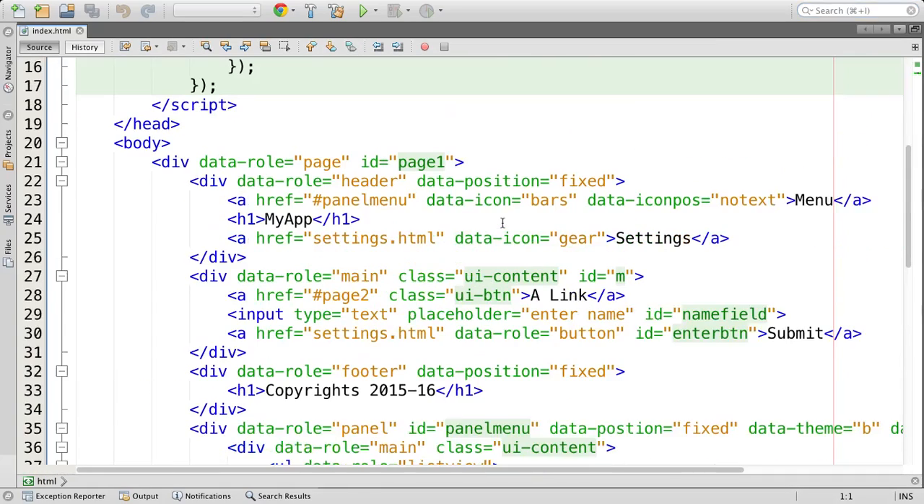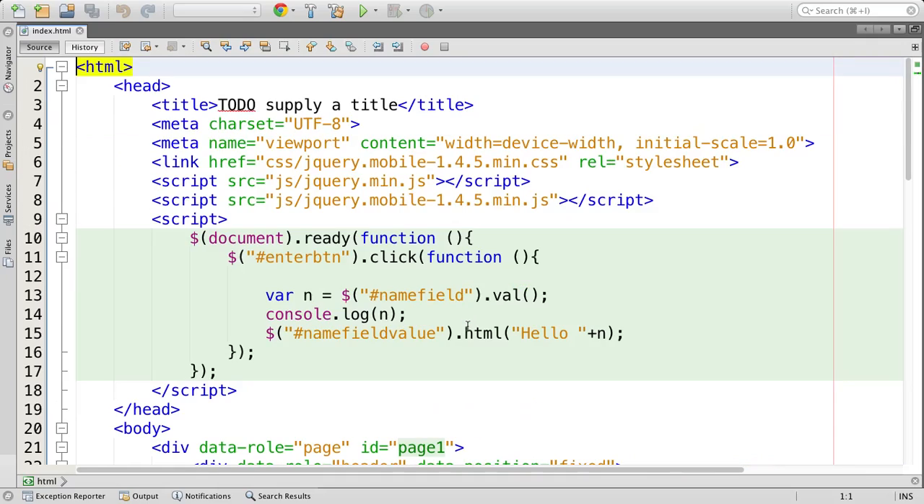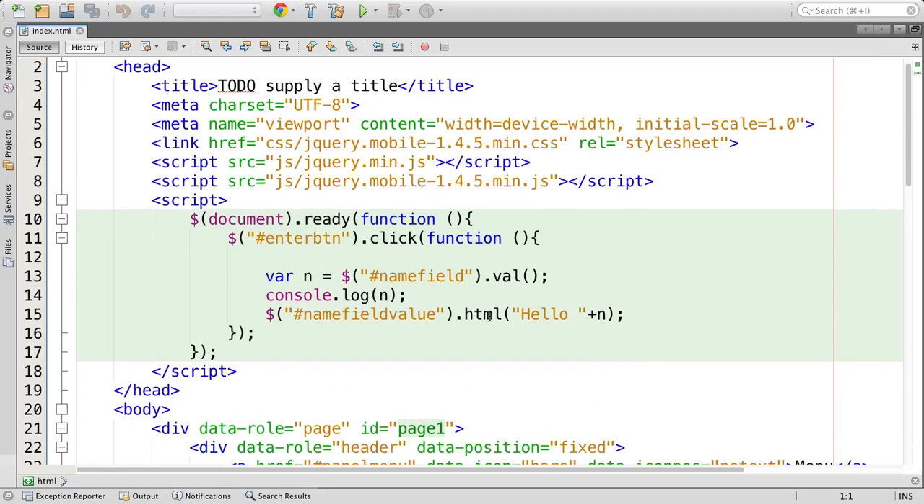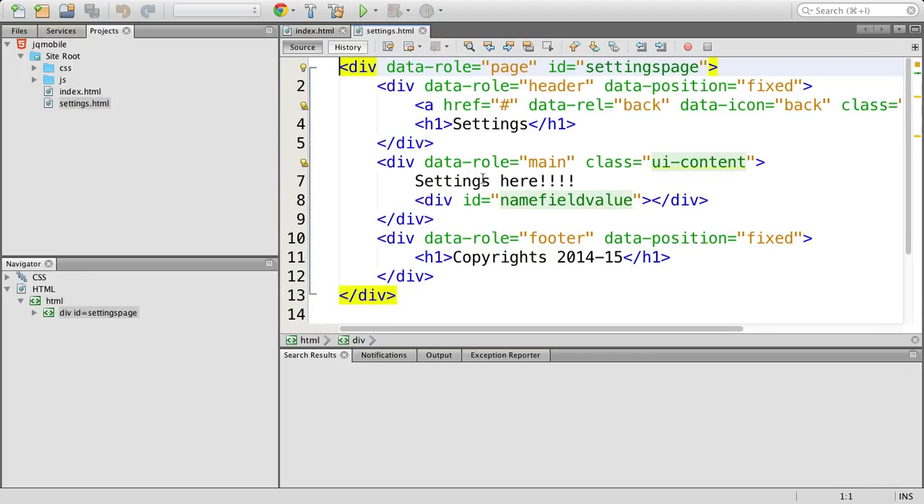So I changed the hyperlink to a different page, because previously it was a hash page 2. Now it is an external page. When I click, the same data should be taken, and when it finds a DOM called name field value, it should display over there. We'll have to make sure this DOM is available here. I simply move the DOM here.